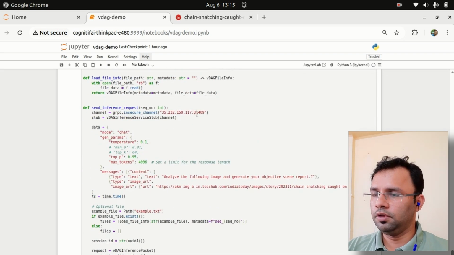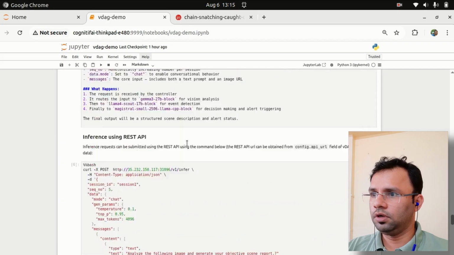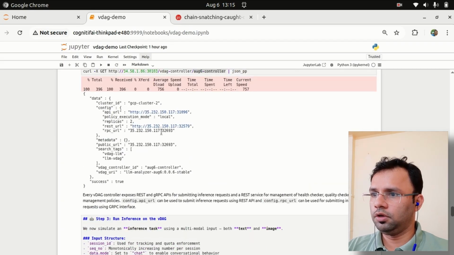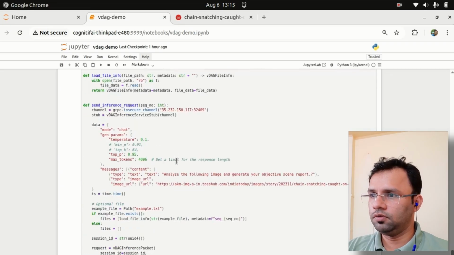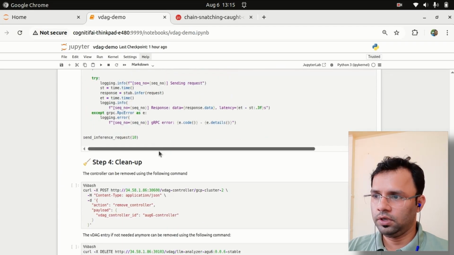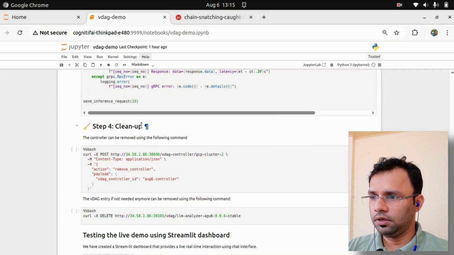The URL, you need to replace it from the above that you received, right? The gRPC RPC URL, that you need to replace, and you need to run it. That will also take some time, so I'll not go into that. And cleanup we'll see later.